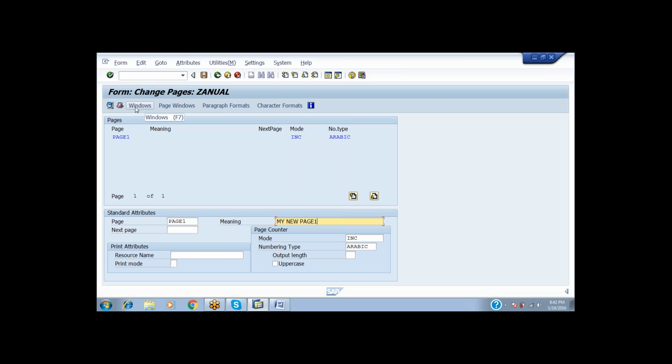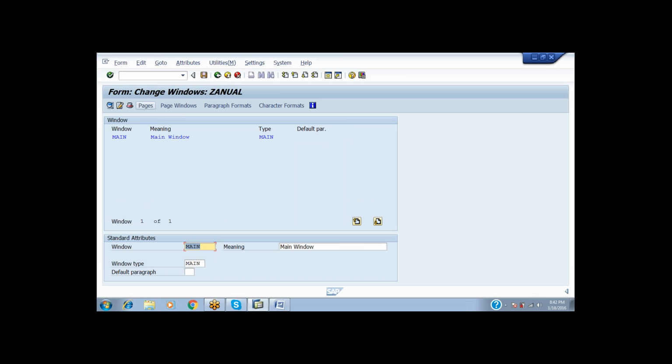After that, under the page, how many windows are required? For that, click on windows. So what windows are required here? When I click on windows for my new page 1, by default the system takes a main window, which means one full page is taken as the main window. Do you want anything more than the main window? Yes, I want some more windows also.